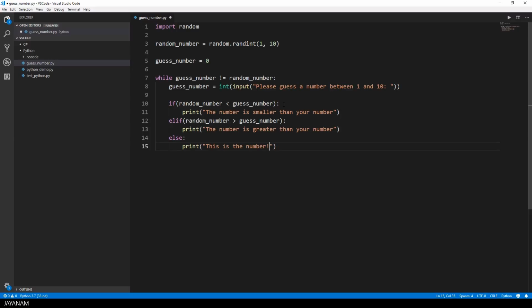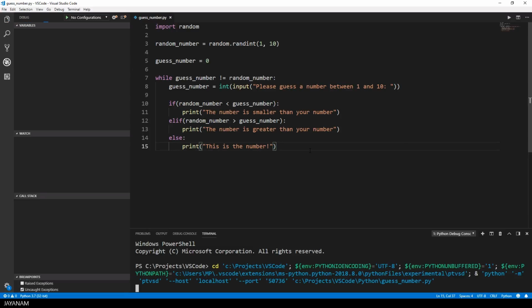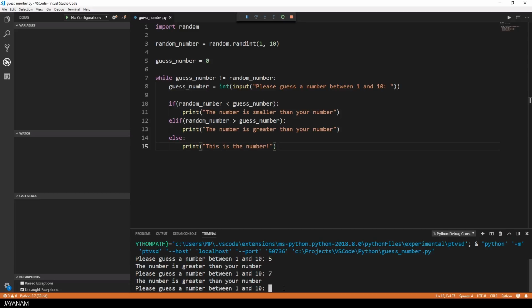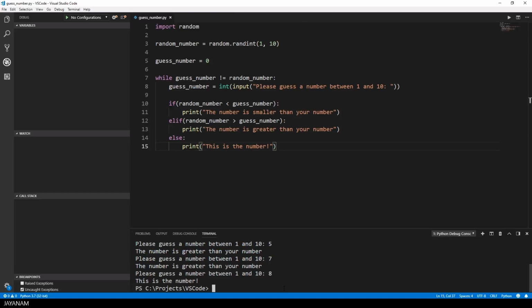And that's basically it. The program ends because the condition in the while loop that the random number is not the same as the guessed number is not true anymore. I press F5 to start the program in the integrated terminal, and as you can see, it works as expected.